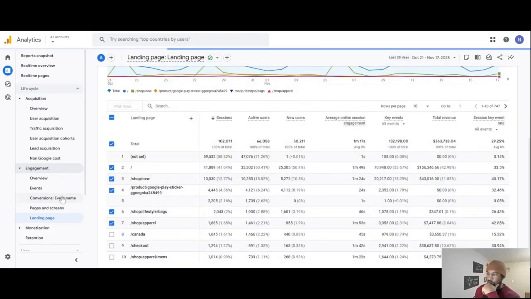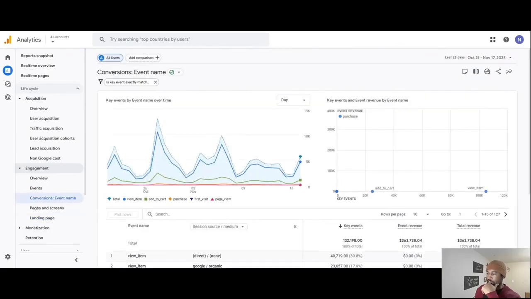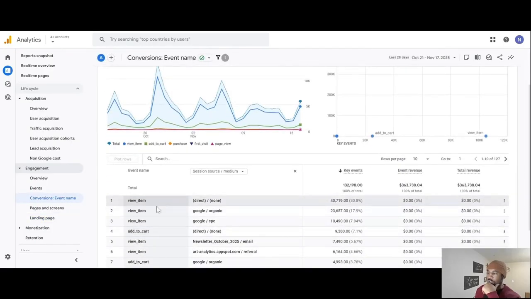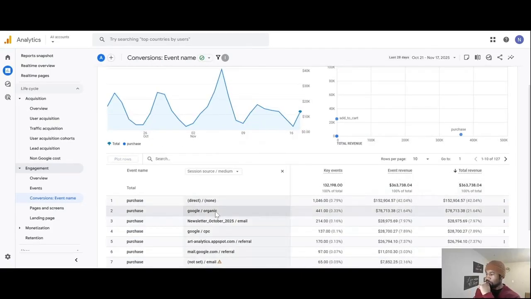It looks like there is conversions and event name here. This does look to be a custom field, but you can also see what's associated with purchases here. So if I sorted this by revenue, you can see how many purchases happened, and what channel those purchases happened through by session source medium, which we discussed earlier.